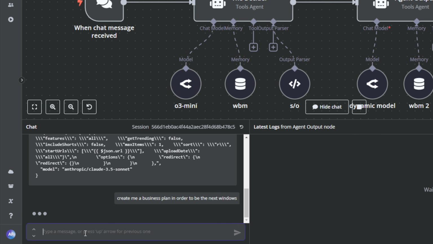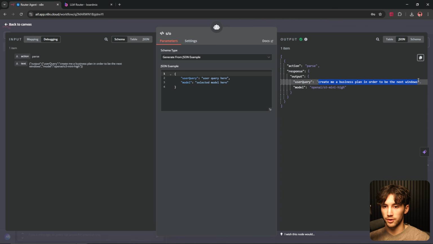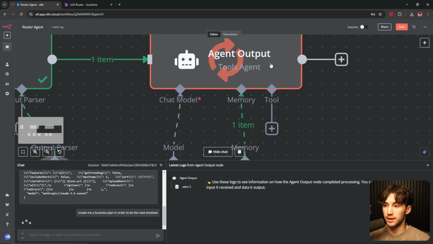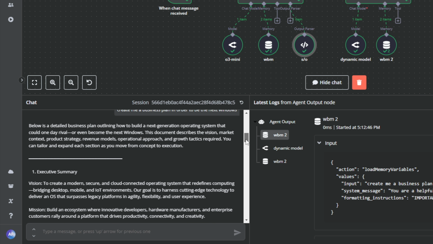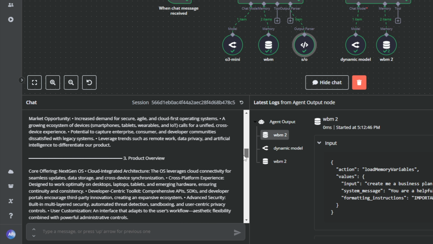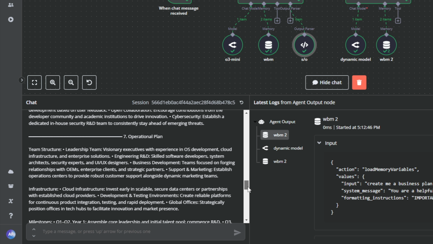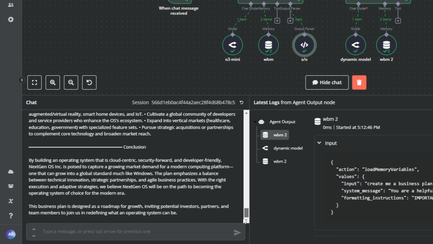I could send that off. As you can see, the user query is sent to the next one, and it's also using OpenAI's new O3 Mini High model, and then it's creating an output right here. And then it gives me that business plan using the best model that OpenAI currently has available on the market right now. Very quick, very cool that it can do that for you.